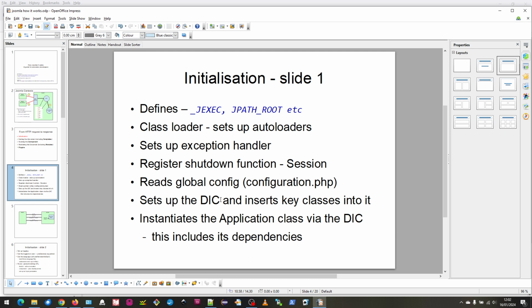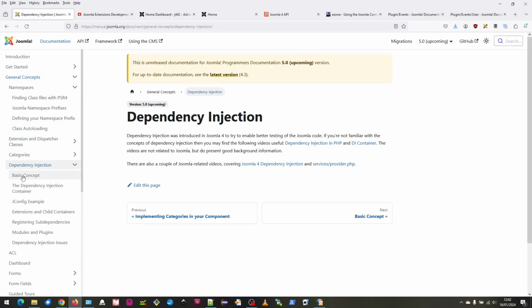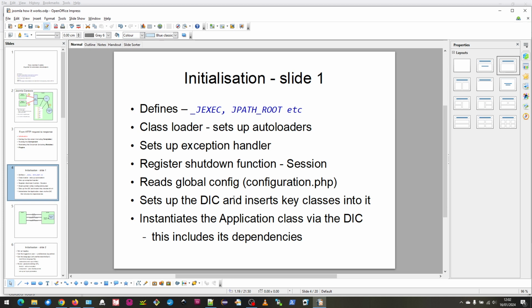A recommendation would maybe be to forget about it for a while and just use a standard services provider.php code. But if you want to go into it in more detail, there are details here about dependency injection and how to get it working and why it's there. As I say, it is rather off-putting at the start, but it does provide benefits in making Joomla a lot more flexible. And whenever you get something out of the DIC, then it pulls through its dependencies.